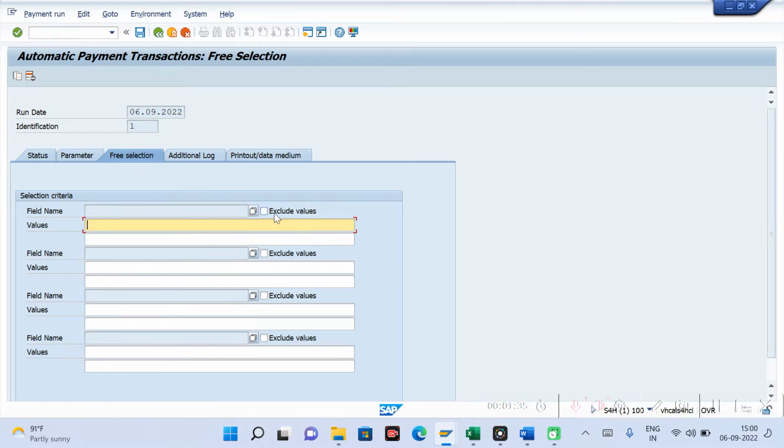So you have two options. One is called exclude. If you tick it, it becomes exclude. If you don't tick it, it becomes include. So first understand one by one: if you tick it, it becomes exclude, and if you don't tick it, it becomes include.